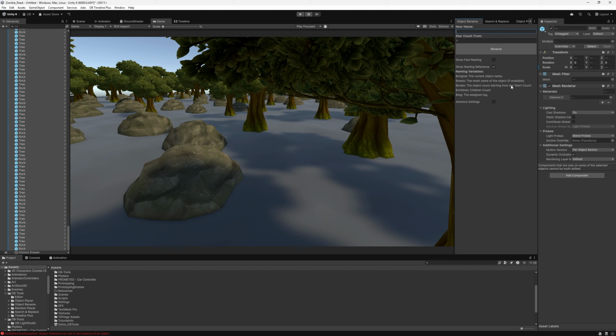Here we have a bunch of variables that we can use. $ sign and then the variable name. We have original, which is basically the current object name. And then mesh, the mesh name, index, which is just a counter, children, the child count, and tag, which is the current tag, whether it's untagged or any other assigned tag.